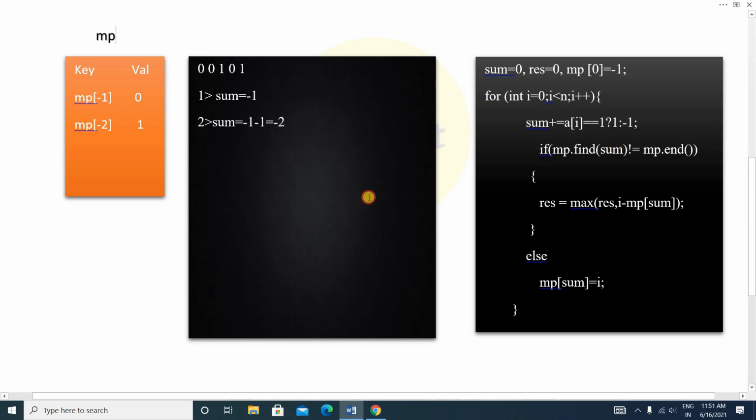So this will be our step 3. Right here step 3, and I is now 2. Now we'll check if a of I equals 1. The I value is 2, so is a of 2 equal to 1? Here you can see a of 2 is 1. Yes, this 1 is equal to 1.